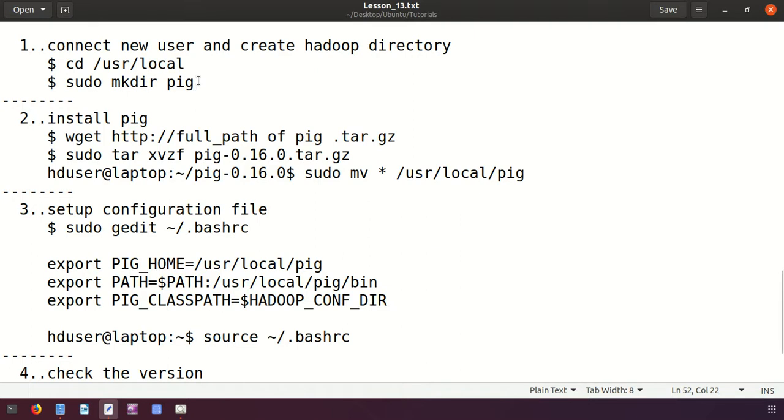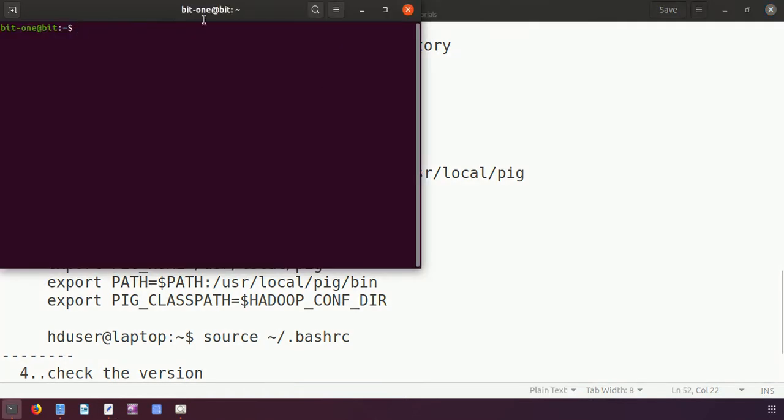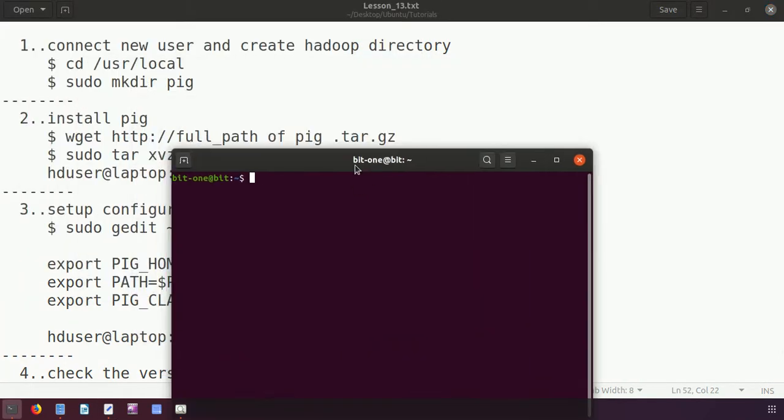So for that I am pressing Ctrl Alt and T to open the terminal. So here we have the terminal. If you remember, we have already created a user called hduser. Switch user to hduser, and I am giving the password here, 123. Then I will come to the root directory, then the home directory. I will go to the home directory of hduser. Print working directory, it is showing I am in the home directory.